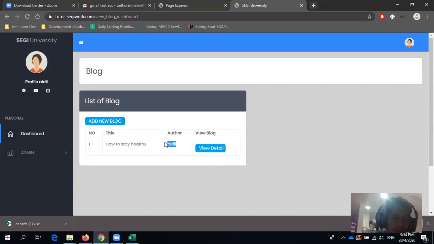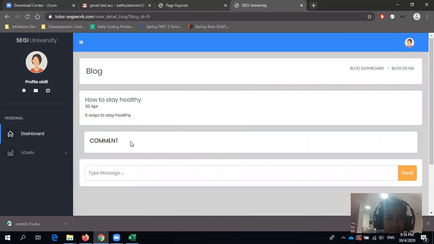So basically the blog can be created by the tutor and the admin. So you can see this is a topic, and this is when the blog was created, and then this is the content. And then actually you can comment here. For example, this is a great article. This is your comment on yourself, but actually you can also comment from the other user.